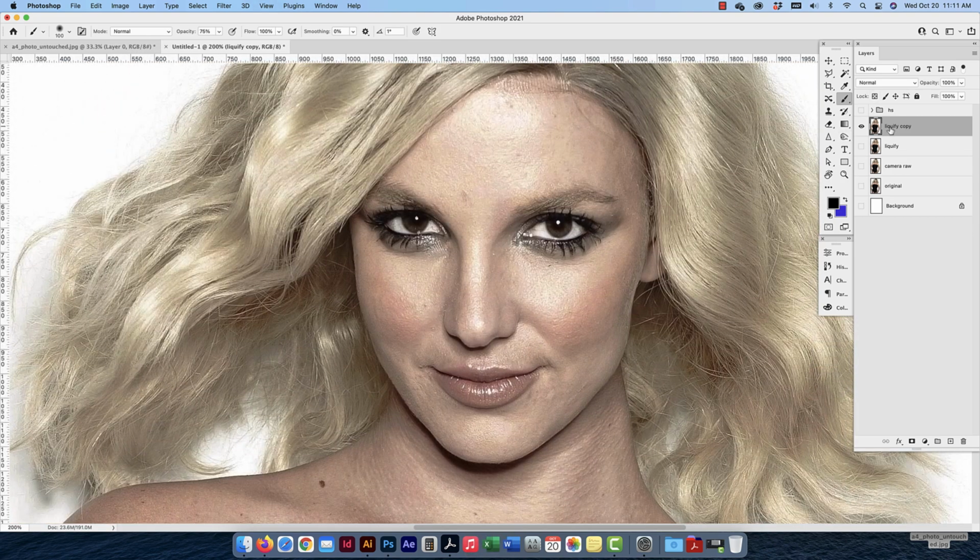But it is one way to work with dodging and burning, because the tool is here and it's a great tool to use, but I still prefer this method just because it allows me more control with the brushwork. I could go back and mask it and erase it. With this, I need to directly edit the pixels on this layer. So I'm going to click my dodge tool.